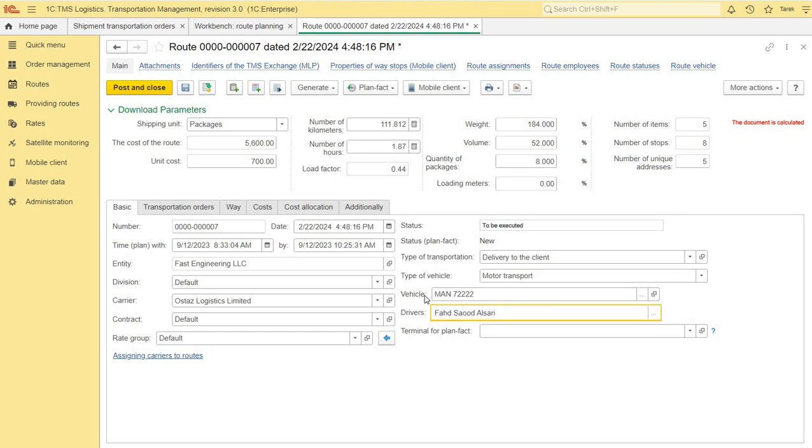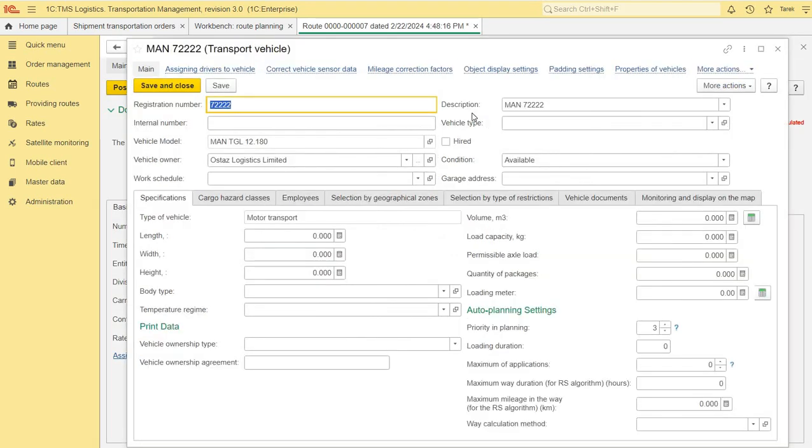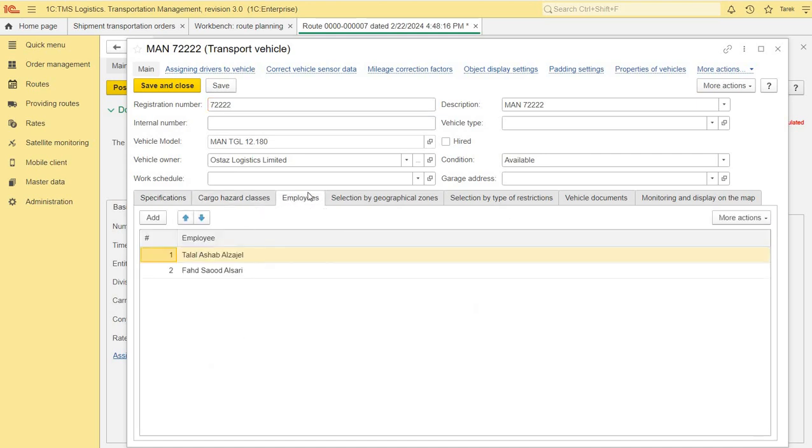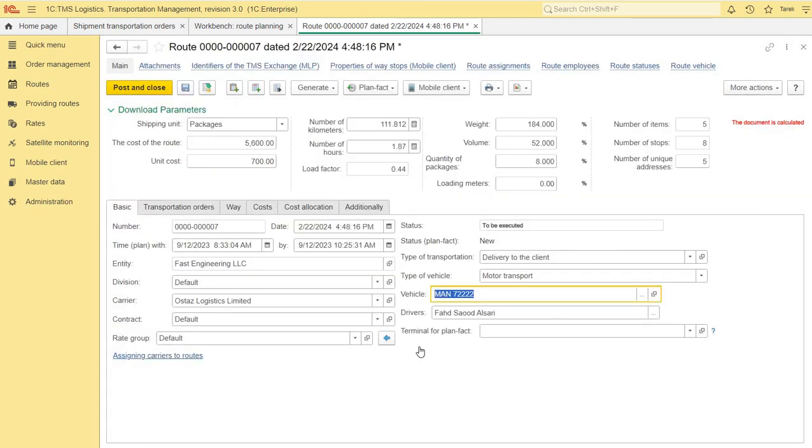Also from here, from the vehicle document, by clicking here, we can see this is the vehicle card. We have all the information related to that vehicle, and by clicking on place we can see which drivers can use or drive this vehicle. We can add another driver, for example, and then also change them from here.